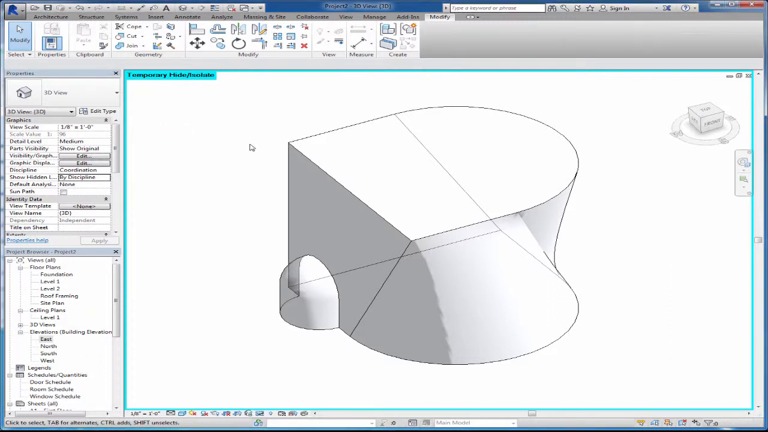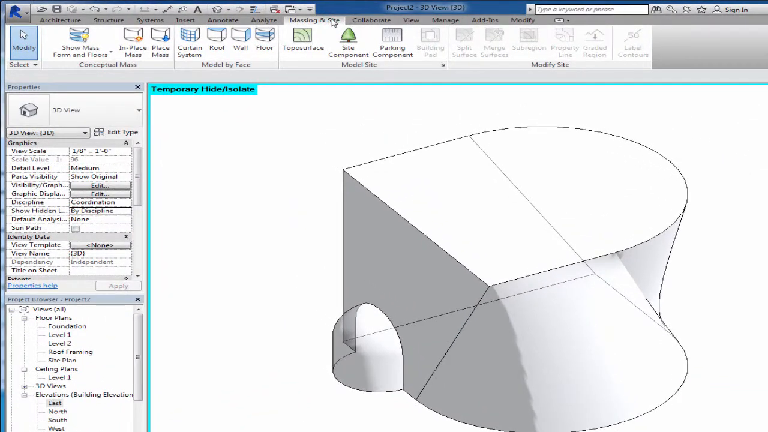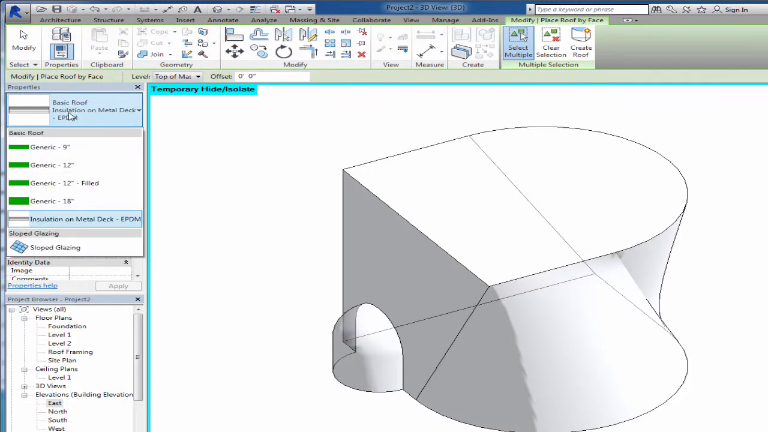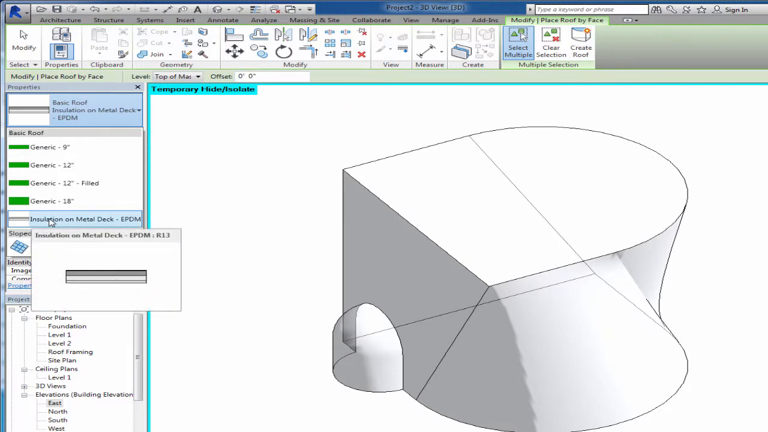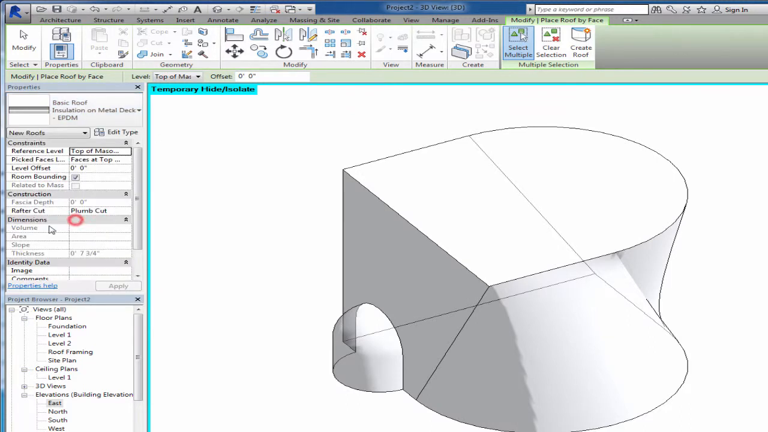Alright, so now that I've gotten rid of those floors, the next thing I want to do is create some faces. So the first thing I want to do is go to my Massing and Site tab, and under Model by Face, I'm going to say Roof. Once I select that, I've got some options over here for different types of roof. And in this case, the insulation on metal deck with EPDM sounds like a good roof to me. All I have to do is select the face that I want for the roof, in this case the top.